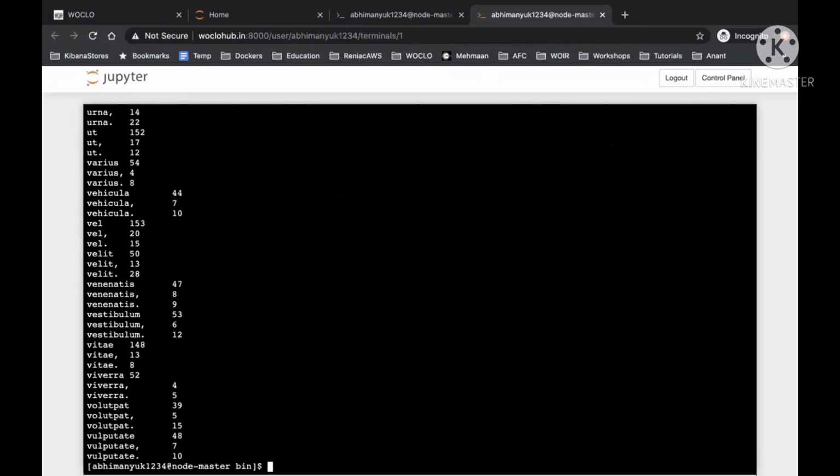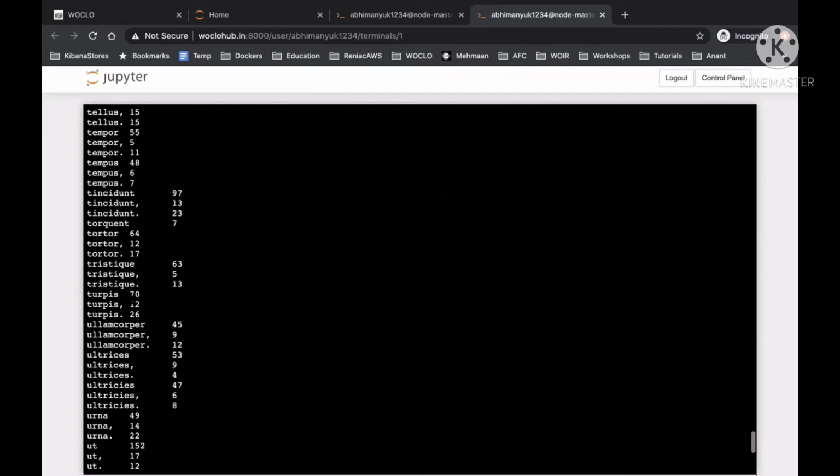Actually it was about the word count, how many times a word is coming. It is telling that whatever word is written here, it is coming so many times. If you see, tempus is coming 48 times. The way we have written the demo program, if there is no space, then it will count this as a separate word. So it depends on the implementation.